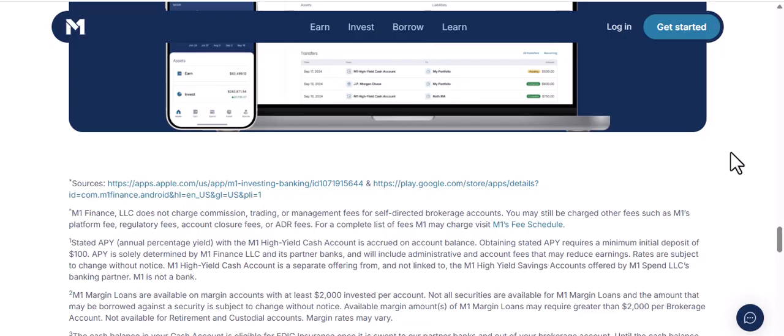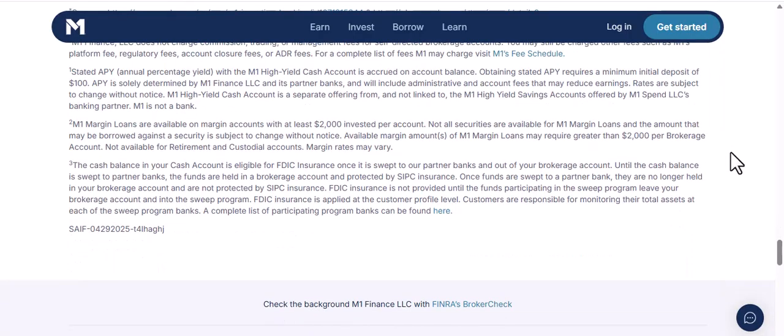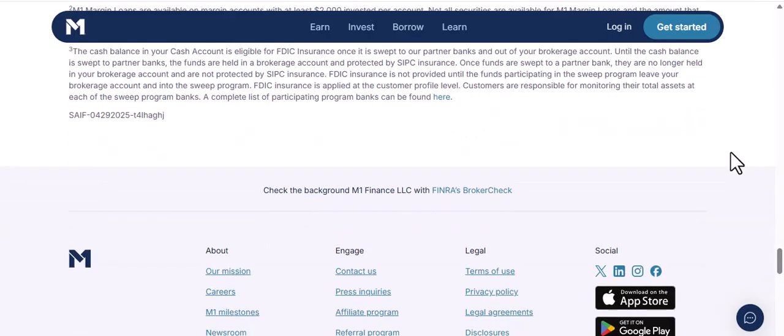So, you've just automated your entire investing process. Your money gets transferred, and then M1 intelligently invests it for you, all while keeping your portfolio balanced. This system helps you dollar-cost average and removes emotion from your investing decisions.